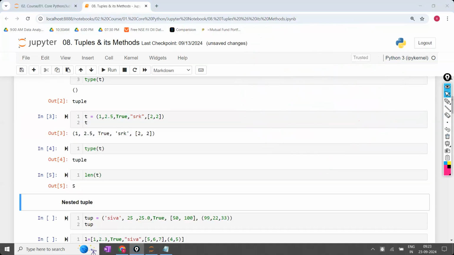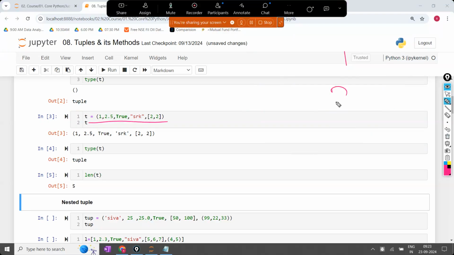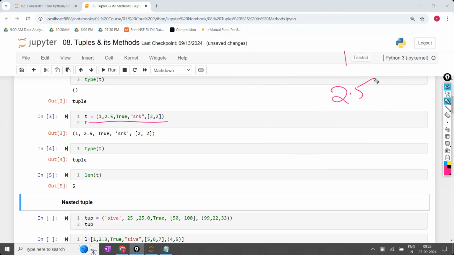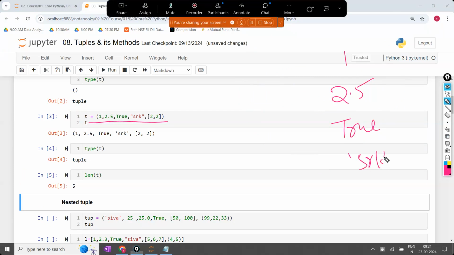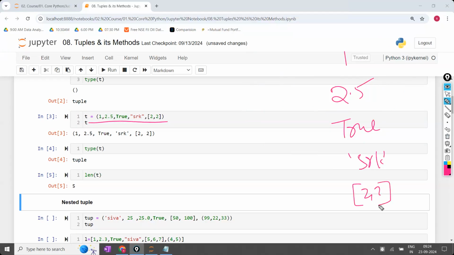Now everyone, can you tell me what are the tuple items within the T? What are the tuple items? First tuple item is 1, followed by 2.5, followed by True, followed by SRK, followed by list of 2, 2. These are the tuple items.